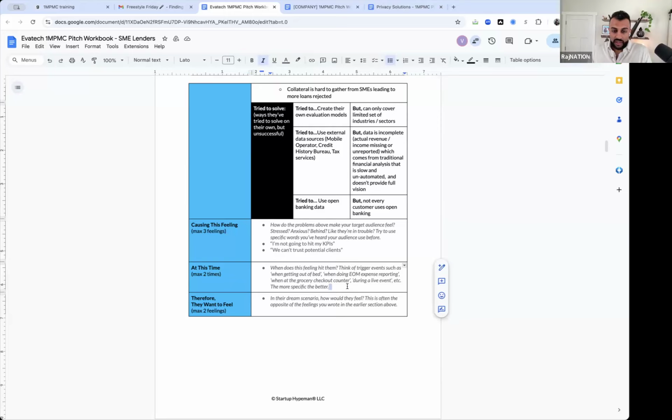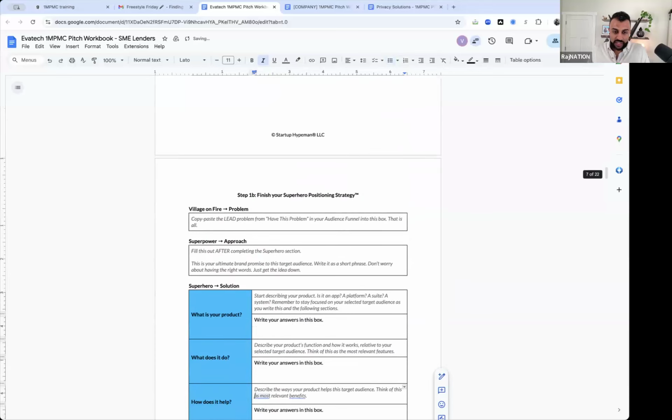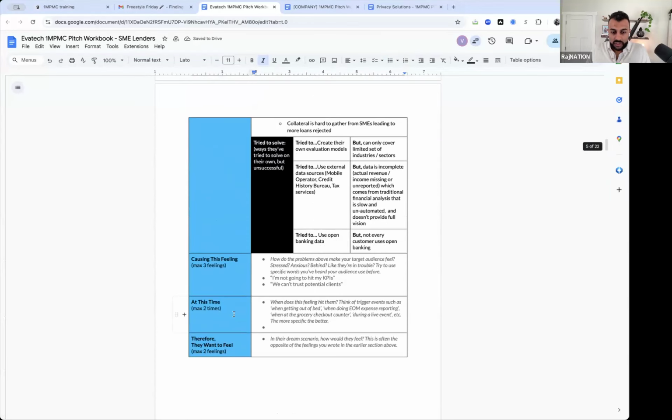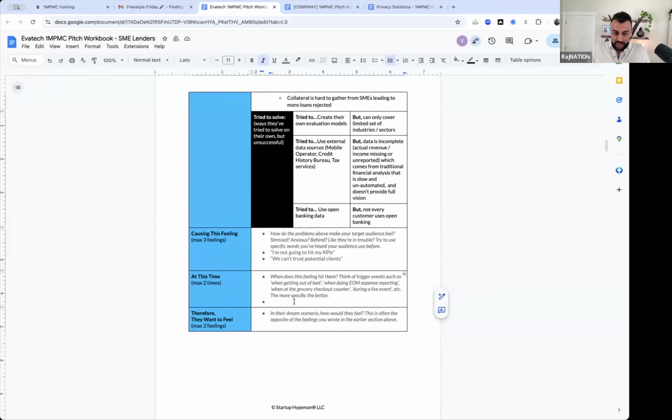Okay. So now we look at those feelings we just identified. When does it hit them? So that's what "at this time" is. I want you to think of trigger events. A generic example could be: I feel back pain when I get out of bed, or I feel this issue of all my data being in different places when I'm doing my end of month expense reporting. Those are examples of trigger events. So what are the trigger events when this "I'm not going to hit my KPI" occurs?